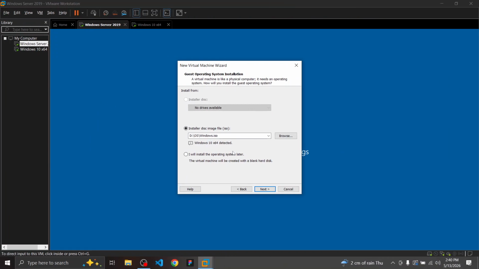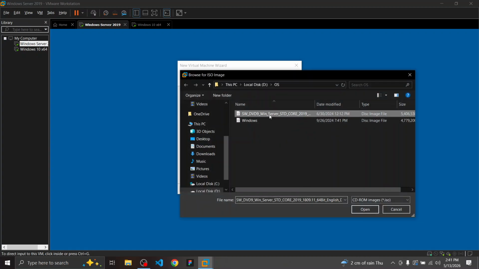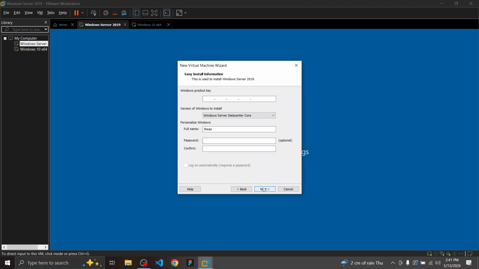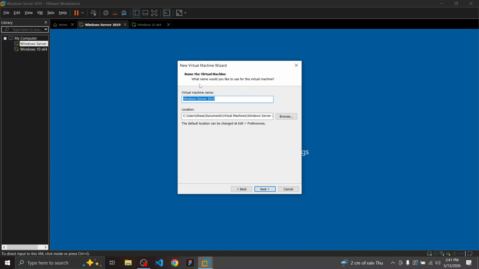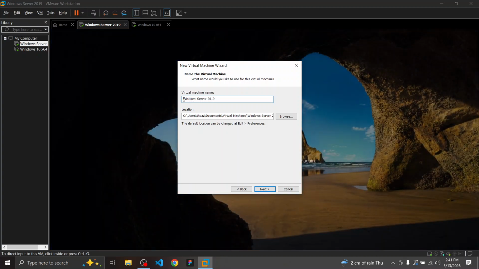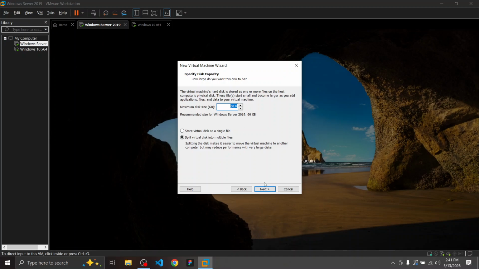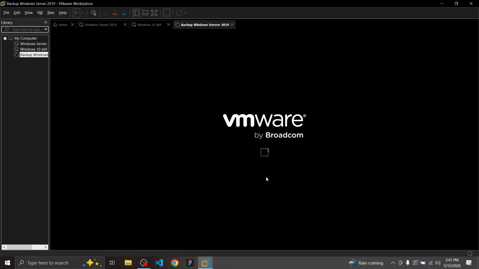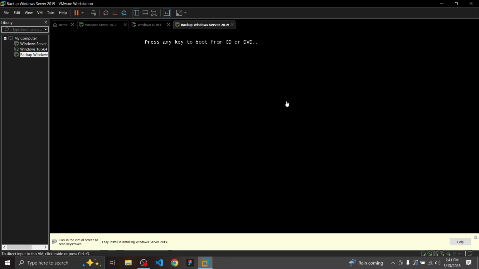You can install 2012, it's pretty much the same. Browse and then select your operating system, which is 2012, and then click on next and then next again. Over here, let me name it as backup, next, and then again next, finish. So we are starting up the new server, and I clicked on any key.